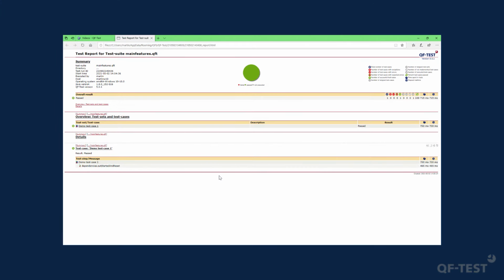And here you see a sample HTML report provided by QFTest. If you plan to run tests by Jenkins, you will find a QFTest Jenkins plugin, which you can simply install via the default plugin installation mechanisms of Jenkins.